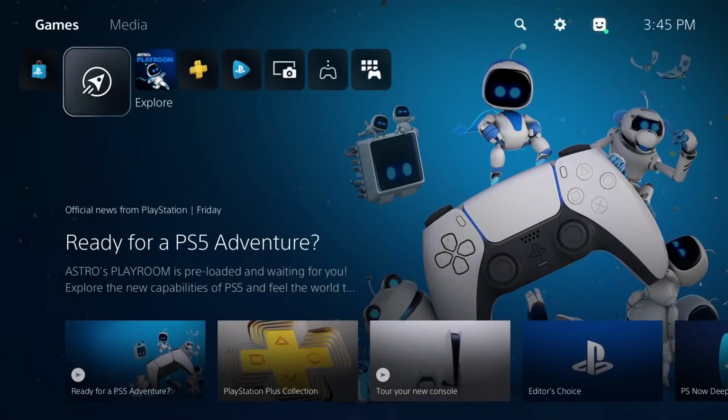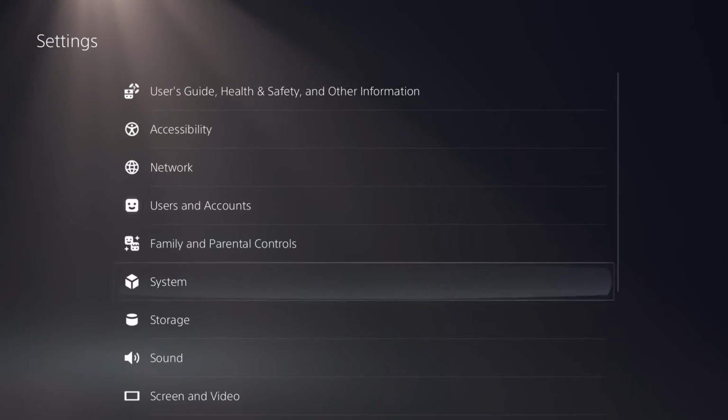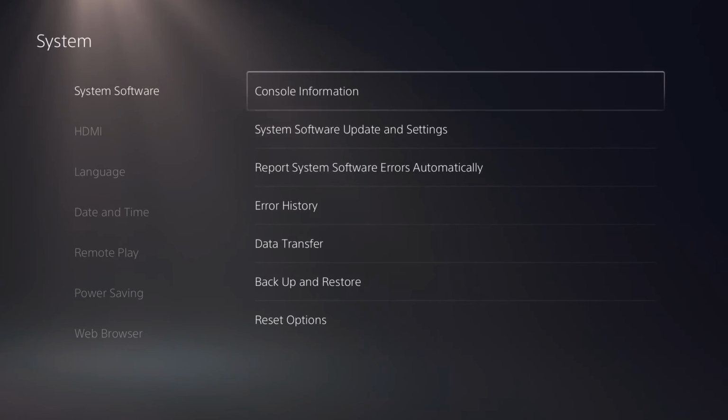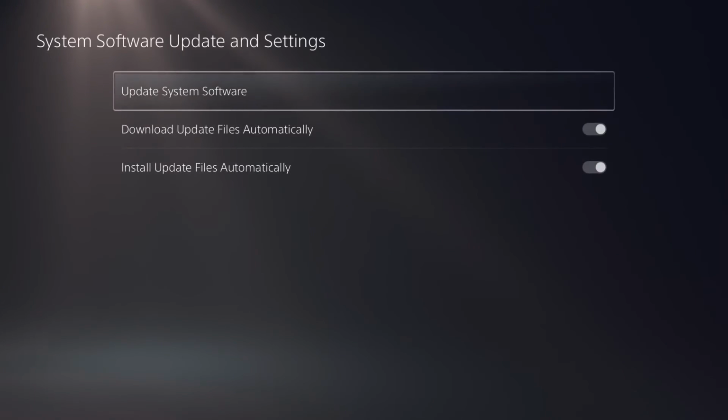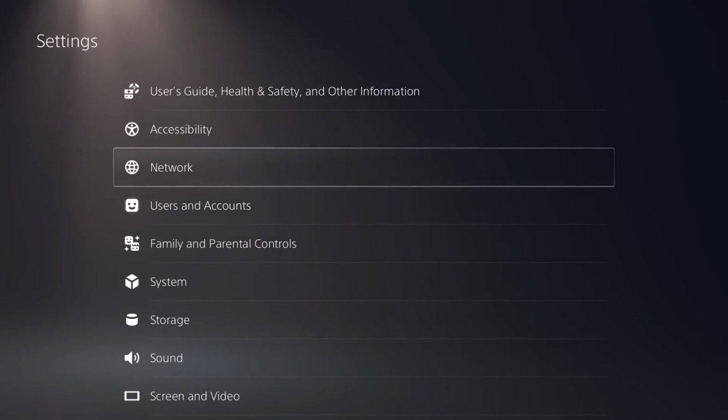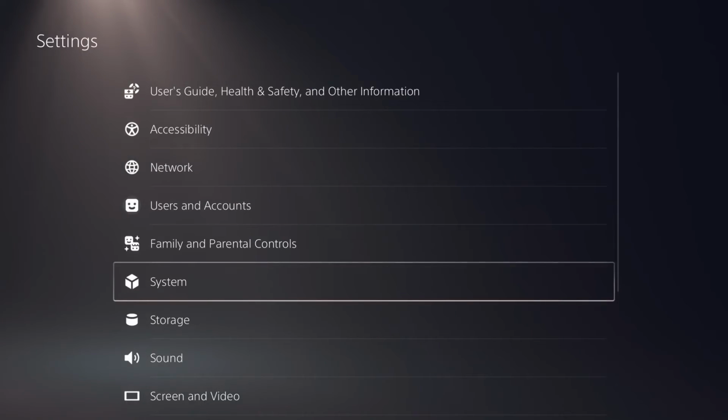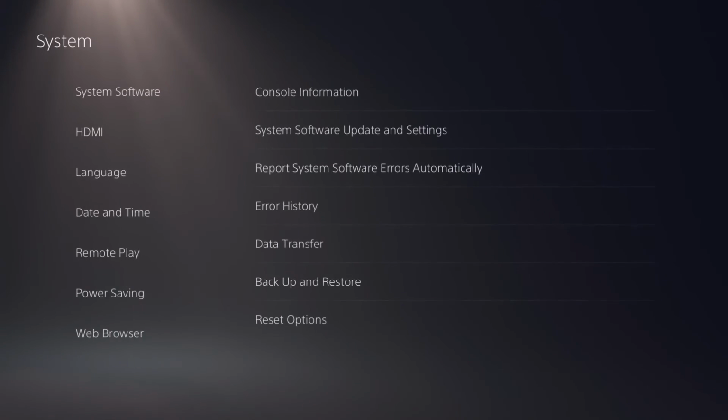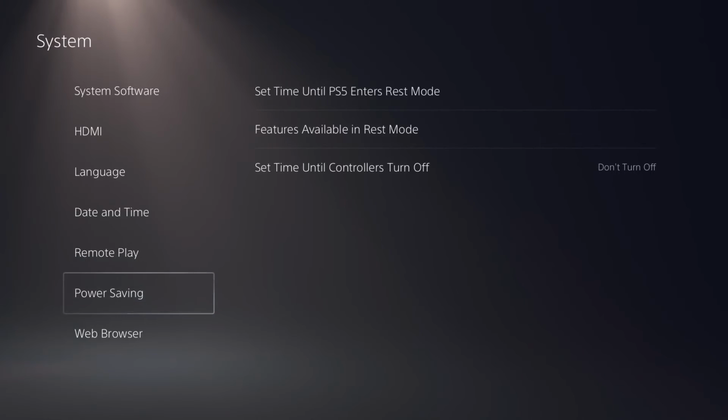Don't worry if you missed it during the initial setup. You can still adjust these settings at a later point in time. To adjust the automatic update of system software, go to System and then System Software. To turn on your console remotely using the PlayStation app and Remote Play, go to System and then Power Saving.